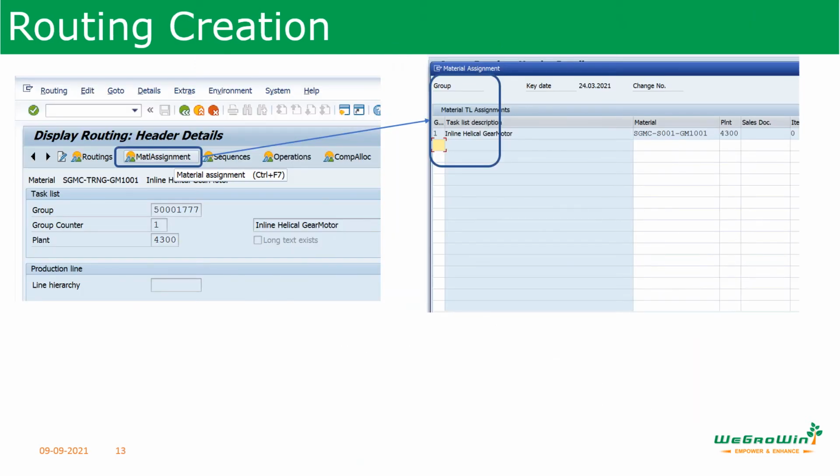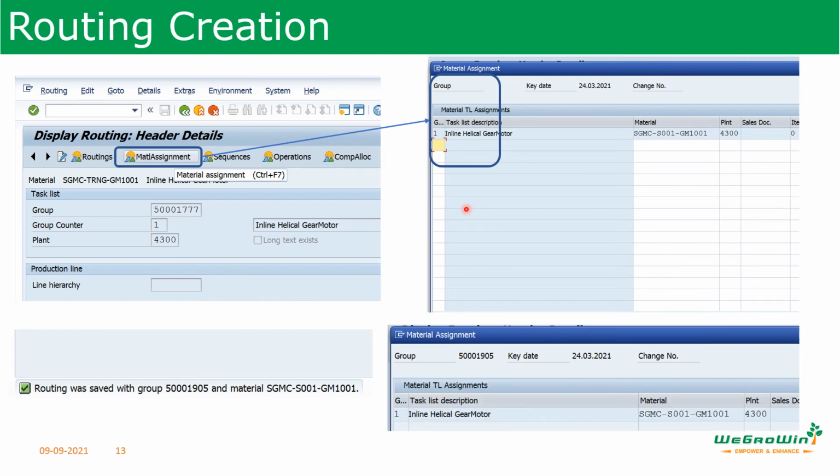When you are doing these creations, we go for this material assignment. This material assignment is assigning this material to this routing, because you have the header material. This is not component assignment; this is the material assignment. This operation is assigned to this material. Here we are seeing it, just to confirm that this routing is assigned to this particular material. So now save the button. The routing is saved. After saving the routing, see here, the group number is assigned. 5001905 group number is defined, and also the date we have given is shown there. So with this we complete the creation of routing.